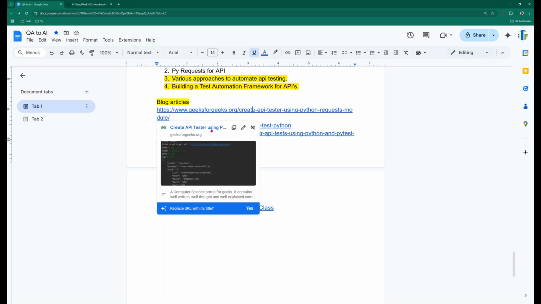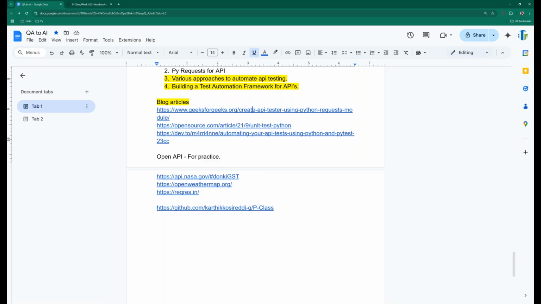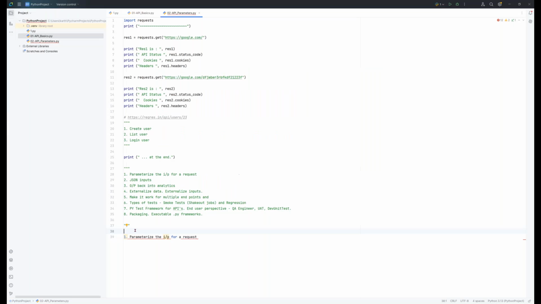The point I was trying to say is that we have to build it slowly, team. You need to understand each and every aspect of what we're doing. So it becomes very easy for you to practice and then become an expert when you repeat it 2-3 times. All right. So here's the first thing that we're doing today. Parameterize. And inputs is one. Let's do both. And we're also doing output back into analytics. We'll do output back into analytics, but let's do both.